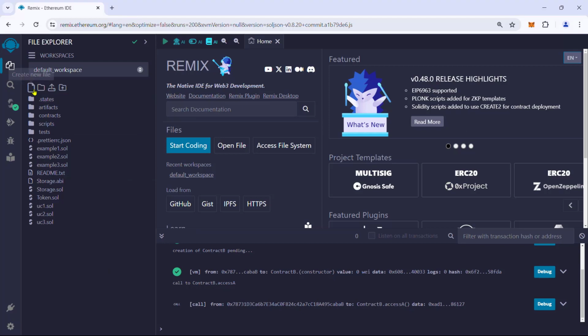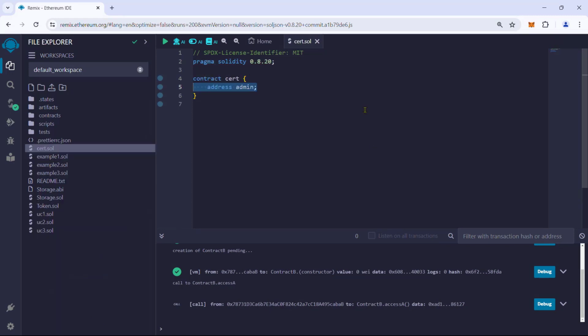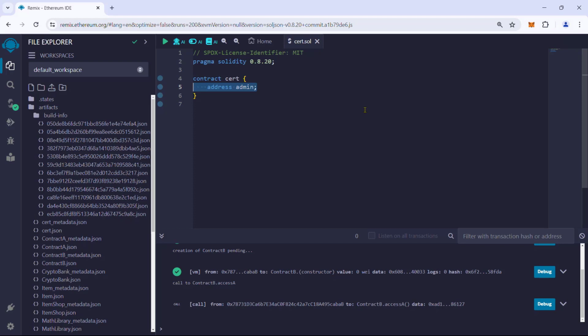First, let us create a new file named sat.sol. Then we will create the base template. Next, let us create a contract named sat. In the body of the contract, we will declare a variable of the type address named admin to store the address of the contract admin. Then we'll use the constructor to store the contract deployer address in the admin variable.